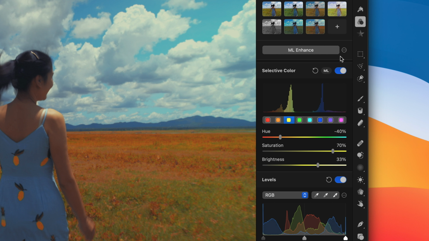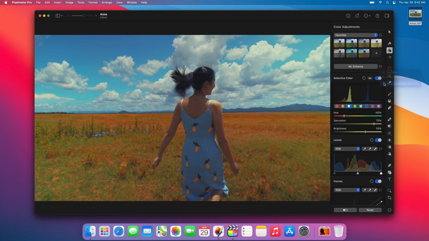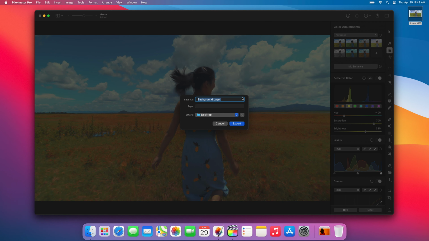Once you're happy with the look, open the More menu next to the ML Enhance button and choose Export Adjustments as LUT. Put the LUT file somewhere you can easily find it, on your desktop for example, then open Final Cut Pro.